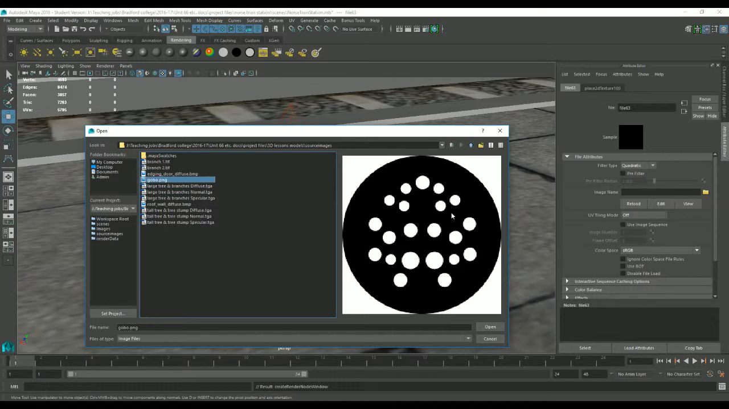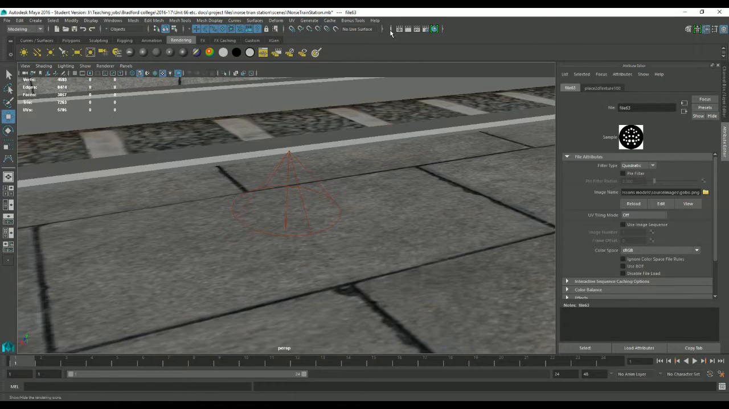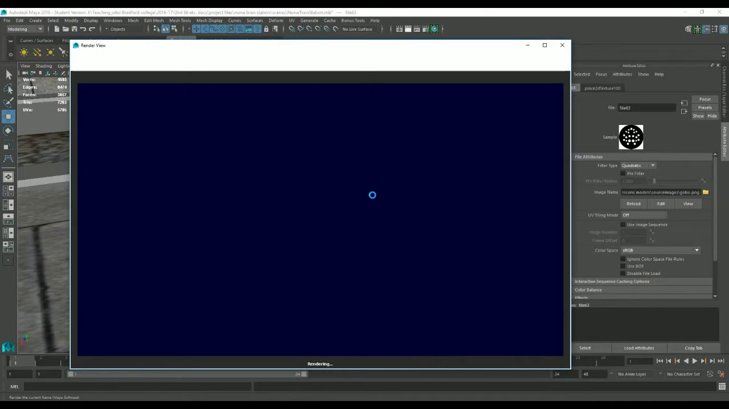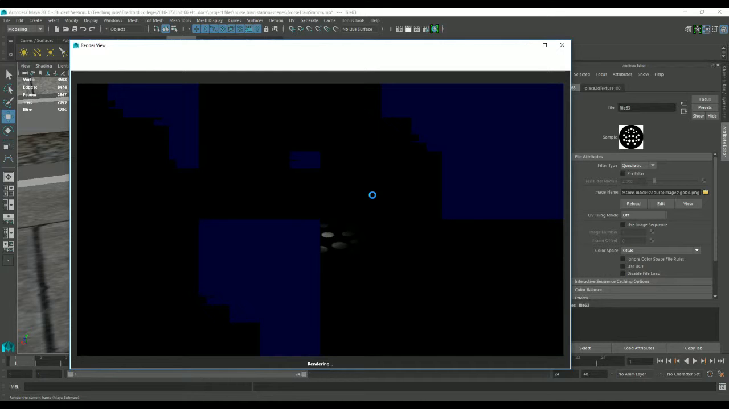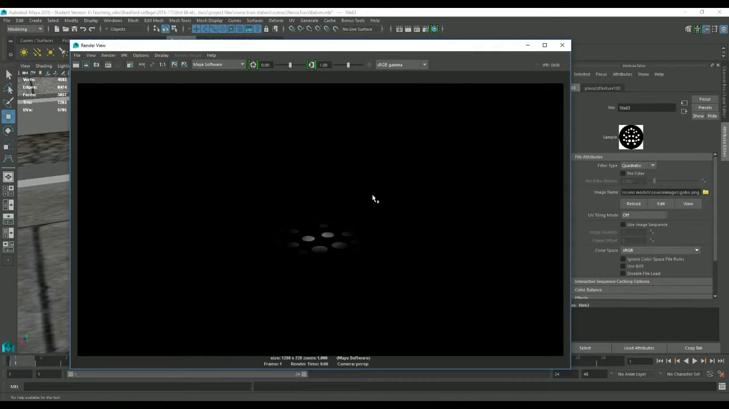Black being no light can go through, white being light can go through. So if I load this up, and if I render out my scene again, you'll see now that we have a filter over our spotlight. So you can put anything you want in there.